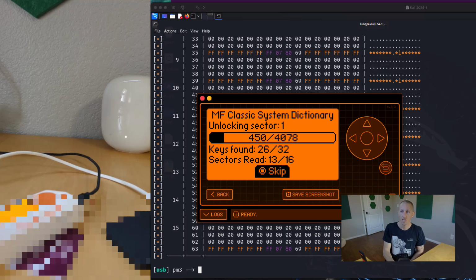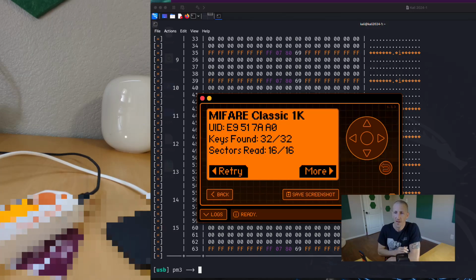So I'm going to pause while this attack is going. We're going to see if it gets all of them. All right, so it did find all of them. So we have 32 of 32 keys found. We have access to all of the sectors. So what this means is we can clone this card.